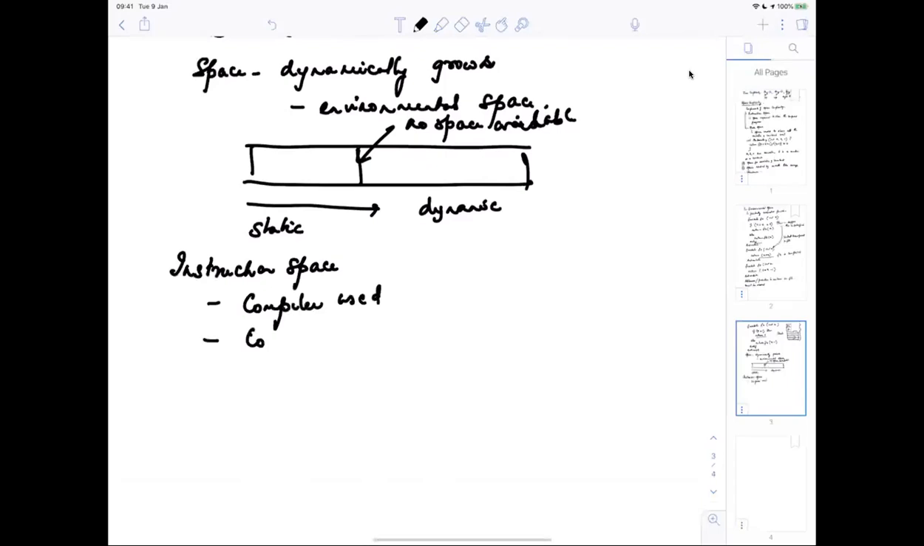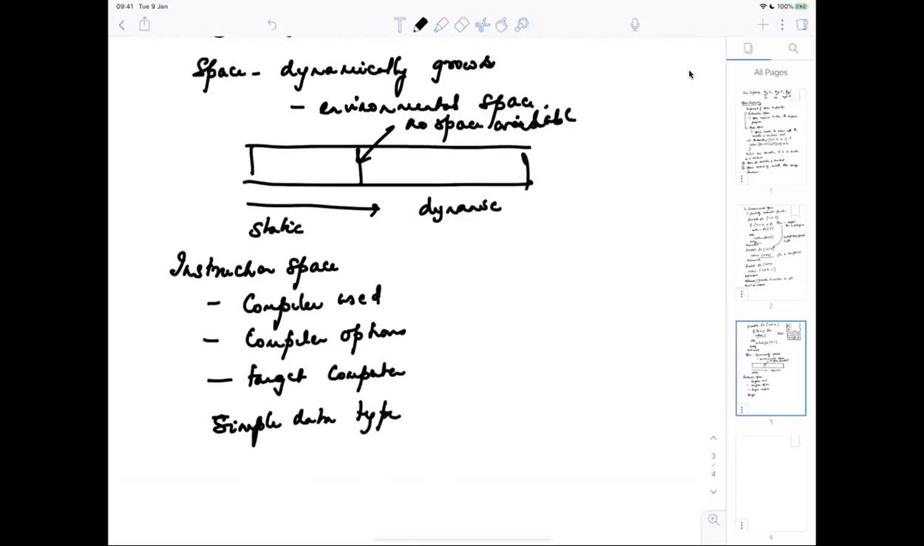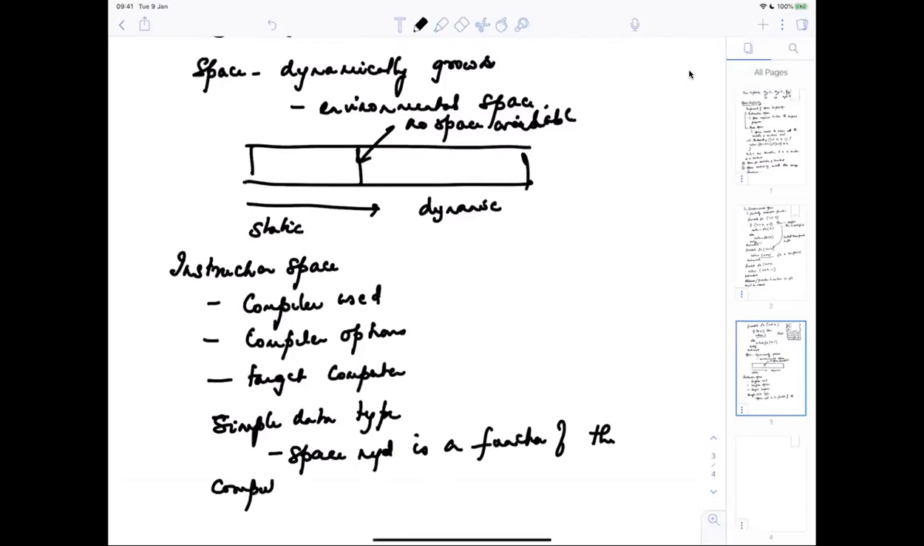The compiler options, target computer, and so on. And this is obvious if you see the same program. Then even simple data types, the space required is a function of the computer and the compiler. Okay.